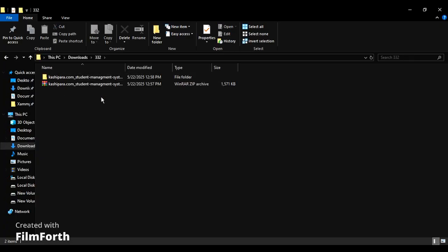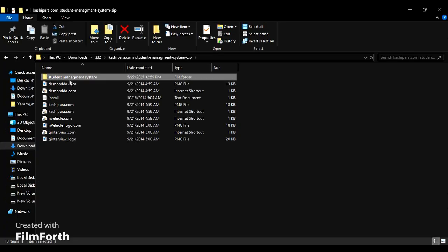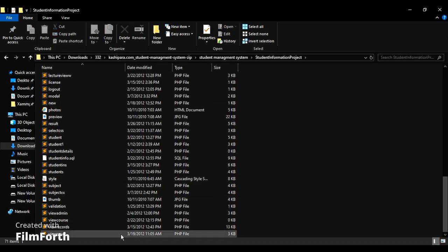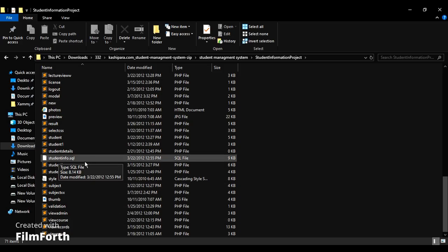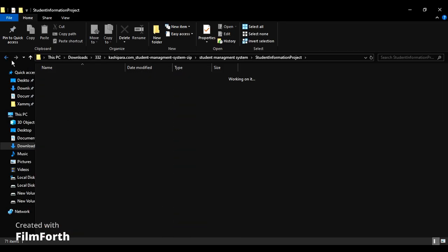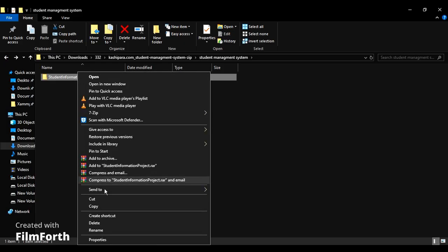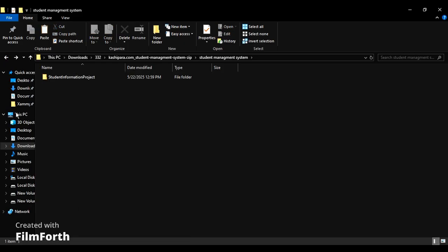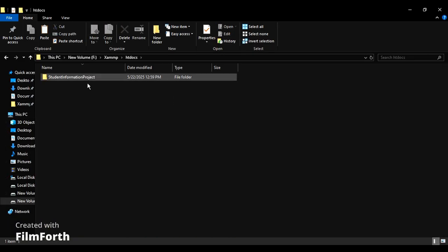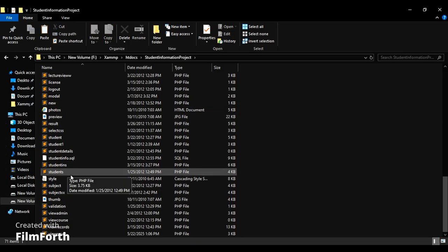You need to extract the zip file. Now let's open the Student Information Project folder. You can find all the PHP files, image files, and studentinfo.sql, which is the database for the project. Now let's copy the project folder, move to XAMPP htdocs, and paste the copied folder here. Also check whether all the files and the database file are present, as missing files may cause errors.